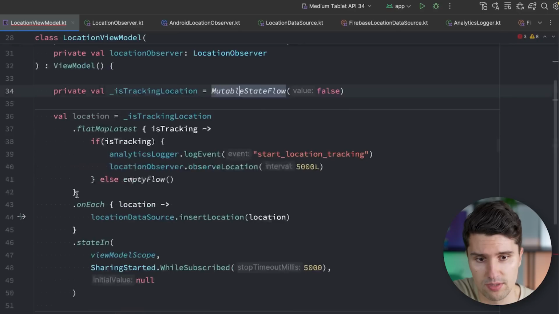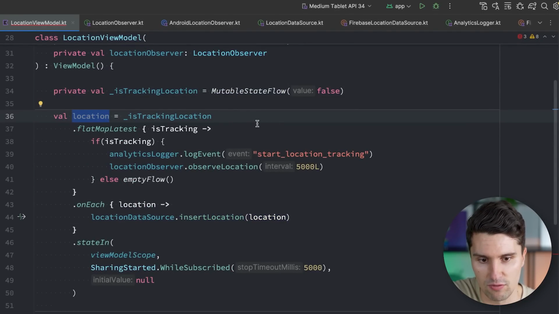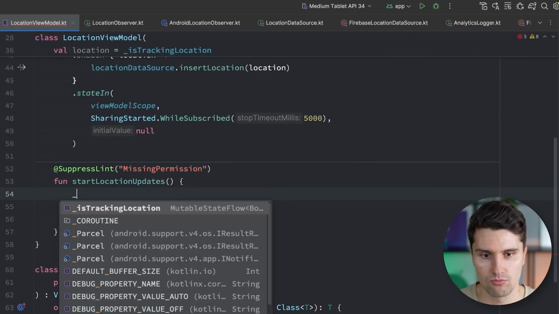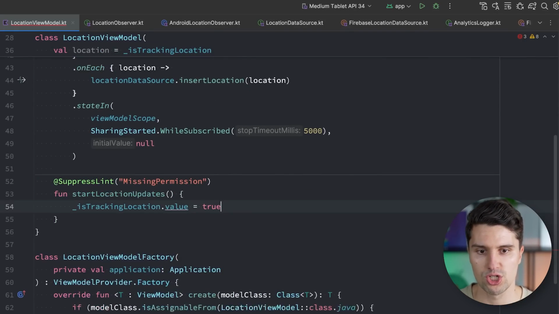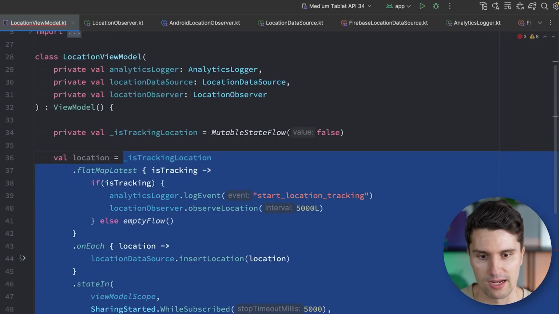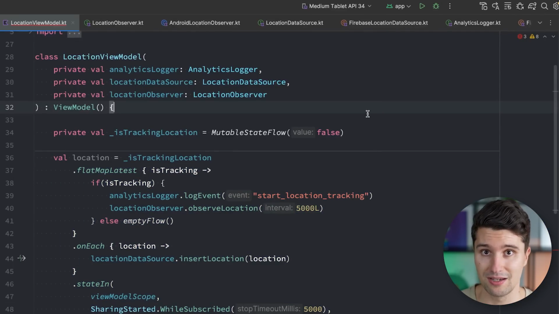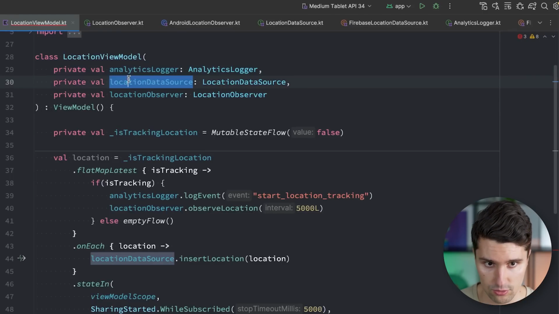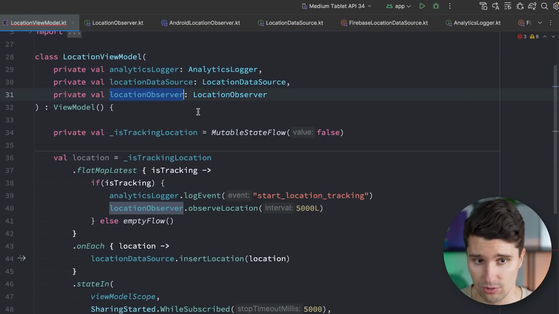And with every single location update, we save it in our database and keep the latest value cached in our location StateFlow. And once we then start the location updates here, we simply say isTrackingLocation is true, which starts this whole flow chain. And you can see suddenly we've reduced the amount of responsibilities of our view model from actually 4, I think. So tracking analytics logs, saving locations in the database, tracking locations, and possibly updating UI state, which is the main responsibility a view model should have on Android. We've reduced all those to just one, keeping the UI updated and serving as a bridge to the data layer.